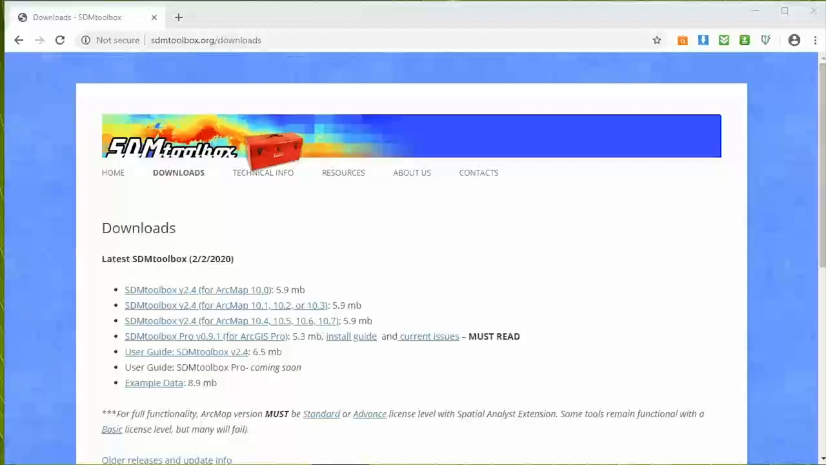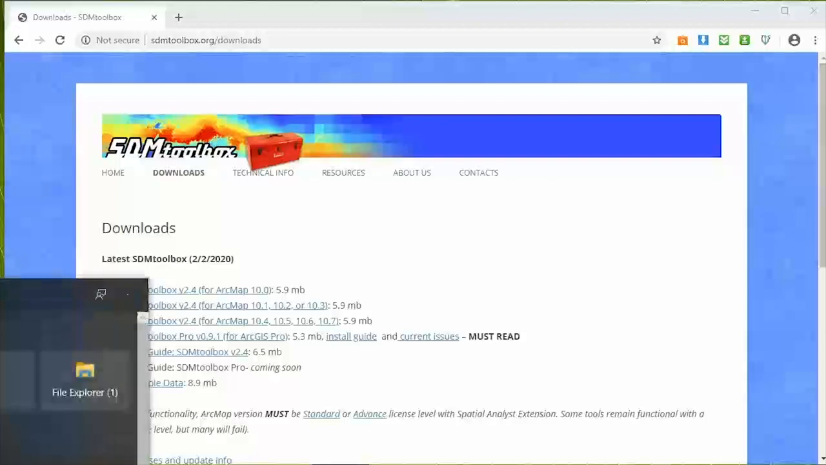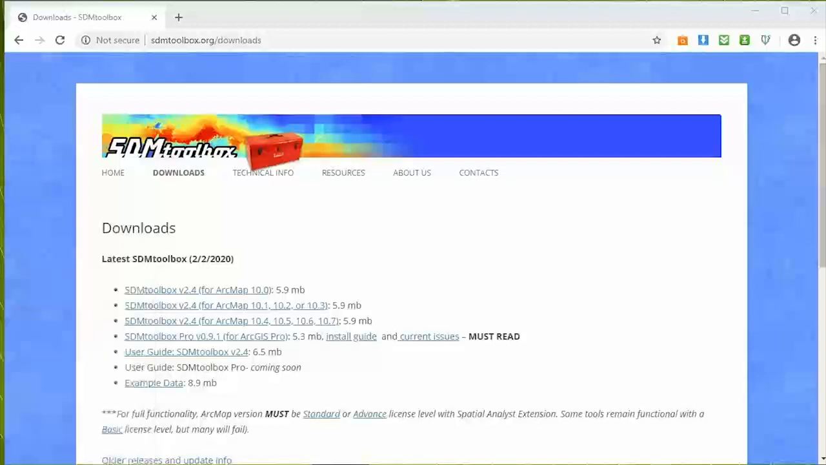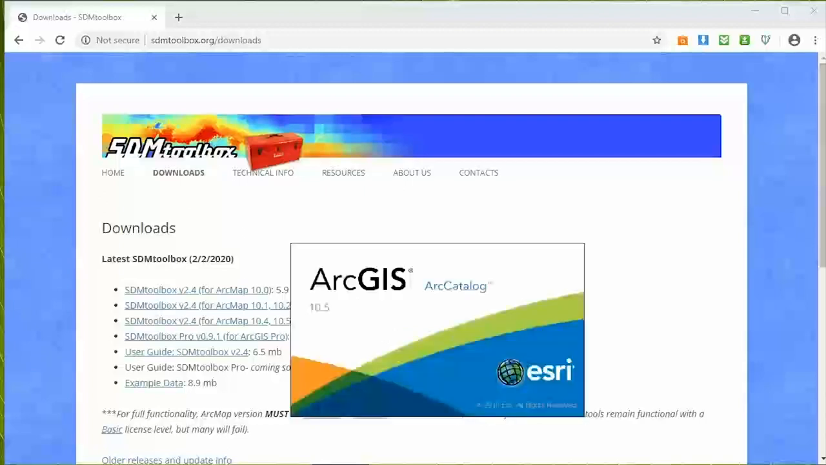All right, so now you just need to open ArcCatalog. Give me one second to get that pulled up. I'm clicking on it. It's going to take a second to pull up. Again, I have no other ArcGIS program running, just ArcCatalog. After you install this, SDM Toolbox will always be available when you open ArcMap.